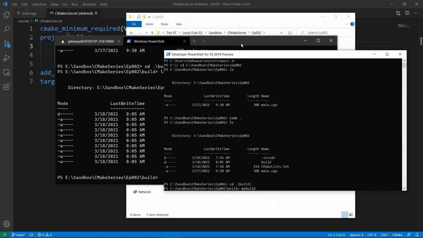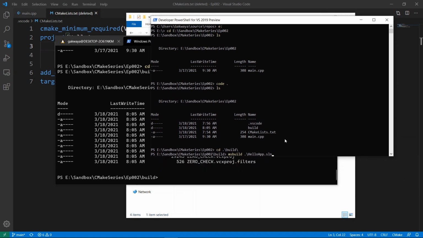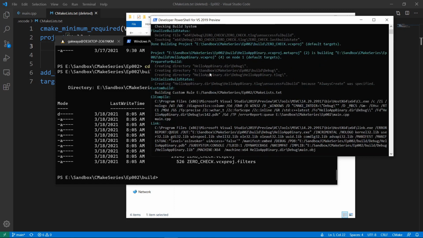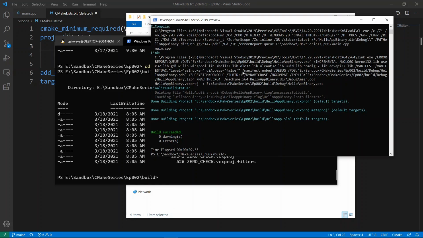I want you to know this, and what you can do is pass it the solution file that you want to build, and it's going to use hello app.sln here. If we hit enter, this is going to use the Microsoft magic to build our project, and you're going to see that it's done building our project.